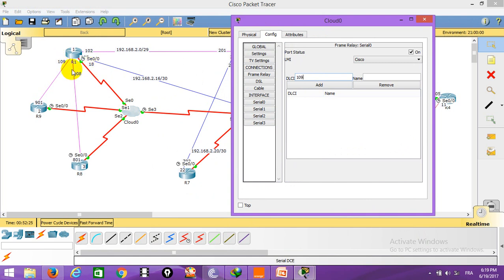109. It's router 1 connecting to router 9, R9. You add, and it's a multi-point. Next 108, router 1 connecting to router 8. You add, you have 102, router 1 connecting to router 2.